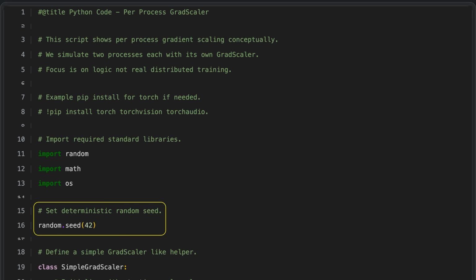We begin by setting a fixed random seed using the random library so that any random numbers produced by the program are the same every time it runs. This makes the behavior of the code predictable and repeatable. It is especially helpful for debugging and testing because it allows you to reproduce results and track down issues more reliably.